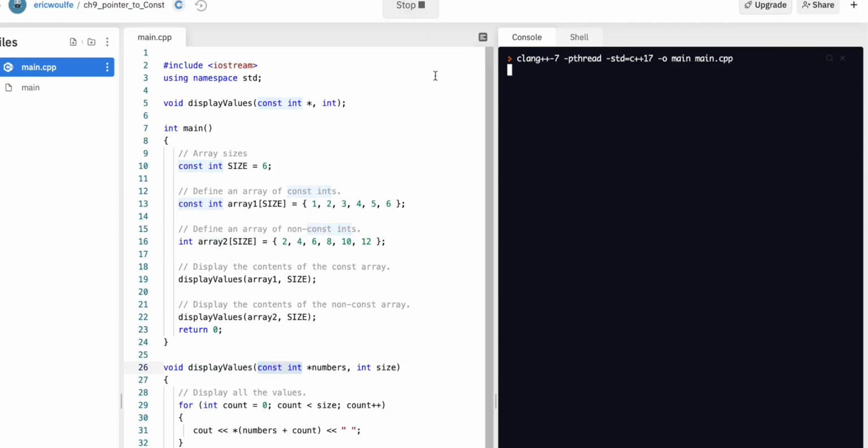So we're just going to go ahead and run this. And we will see, here's my first integer array with constant values. Here is my second integer array with non-constant values, and both of them could be passed to this display values function despite the fact that they are not both constant integer pointer numbers. It's because we're just passing the pointer reference there. We're not doing any changes there.